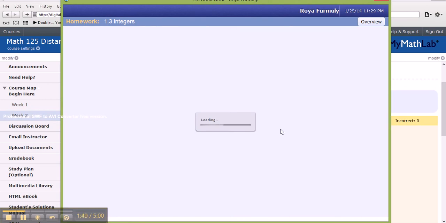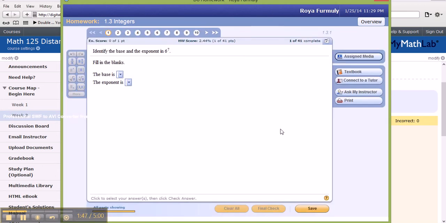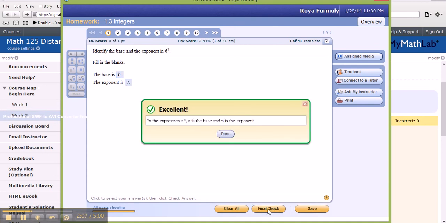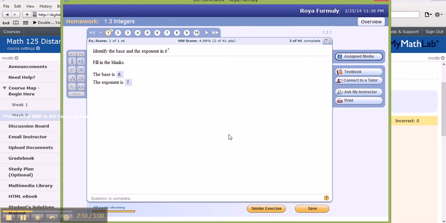Then on a sheet of paper, if work needs to be shown, or if you need to do any work for yourself to keep for the future, for example, to study for the quiz and such, you would do that. So in this problem, identify the base and the exponent. This chapter is a review chapter. We know the base is 6 and the exponent is 7. So I would click on base 6, exponent 7. Since you're pretty sure about this problem, you would click final check, and it says excellent, and you are done for that problem. And you see a little green check mark next to the problem.